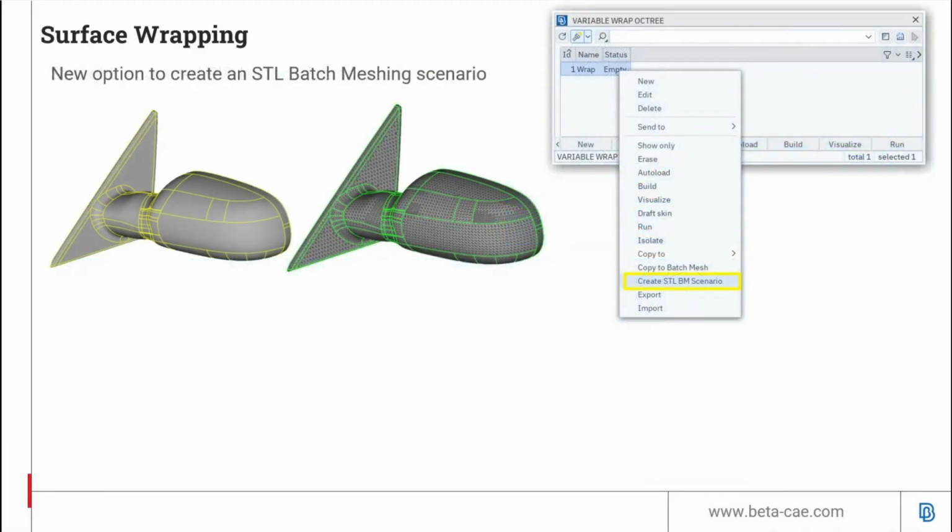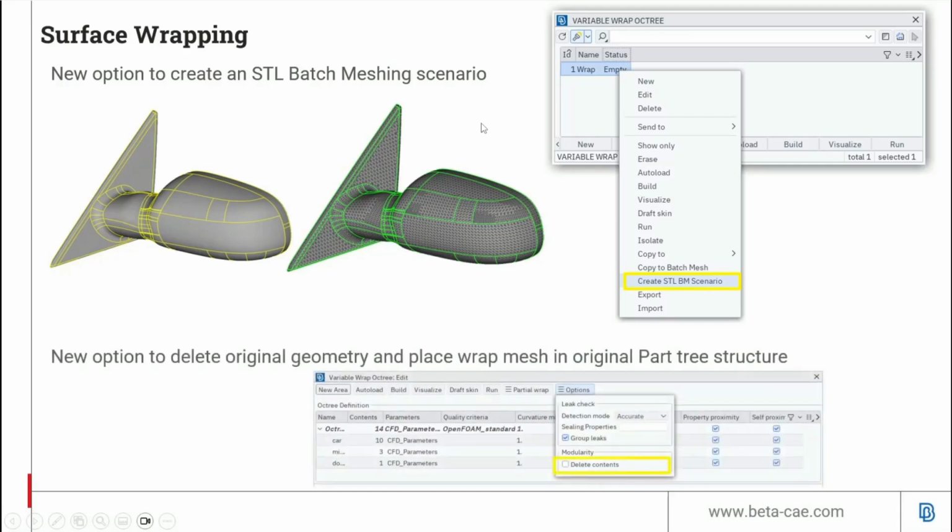It is always recommended to have something meshed before wrapping it. And this can be done now very easily because once you set up your wrap Octree, you can right-click and create an STL batch mesh scenario. Answer will populate all the geometry in batch mesh with an STL ready-to-run scenario. So the user can just press Run in batch mesh and get something that is ready to be wrapped. We also provide a new option to delete the original geometry once the wrapping is complete.